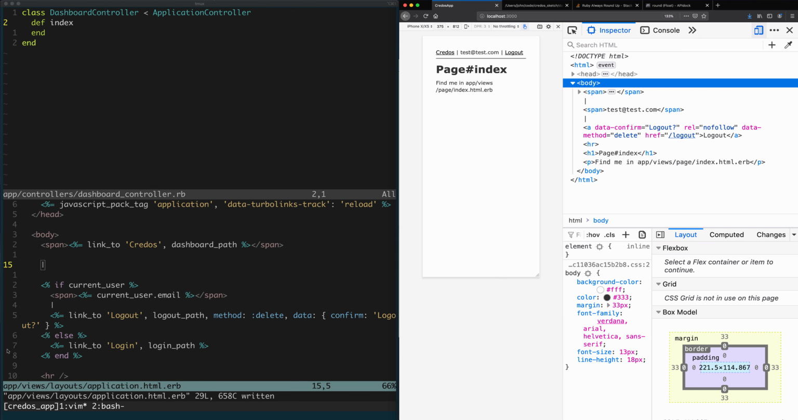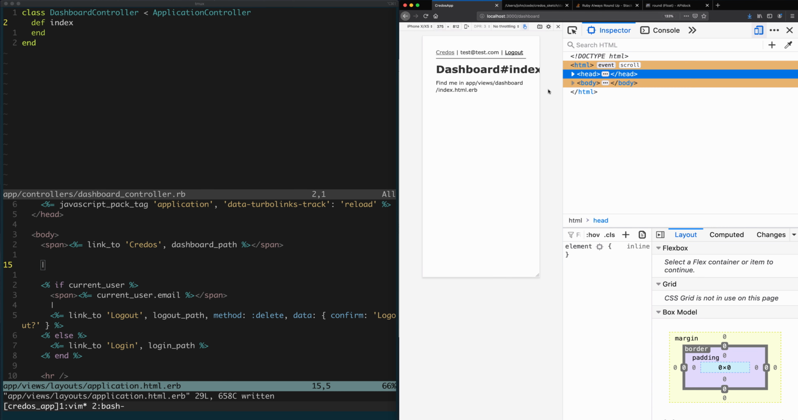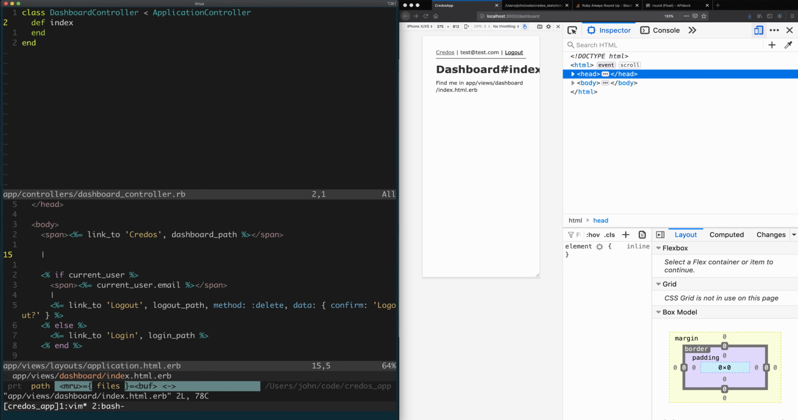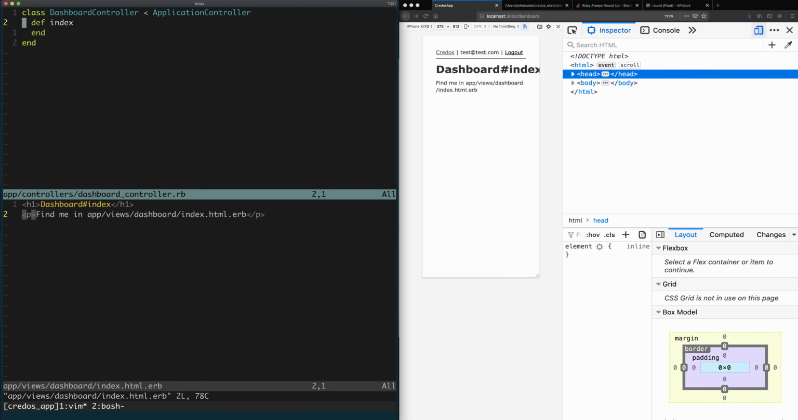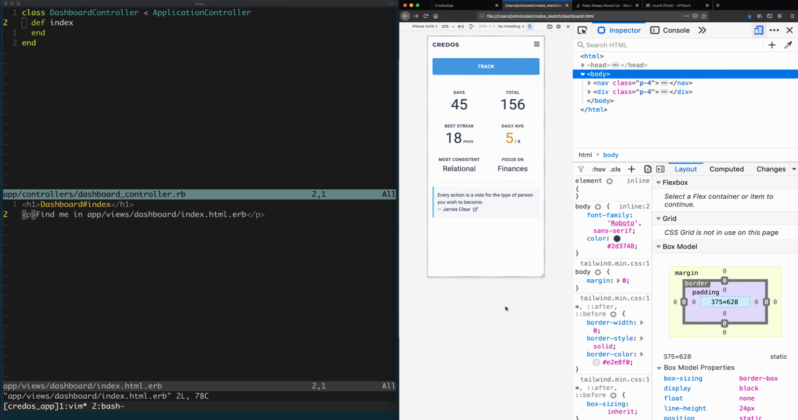Okay, so I got an error there because I deleted all my records, and then I tried to go to /record/5, which doesn't exist. But now we have this little link, so now we're on the dashboard. Let's go back to our dashboard index page, and let's put these metrics on the page. So if we go back to our mockup, we've got days, we've got total. We haven't done the streak yet, but we've done the average.